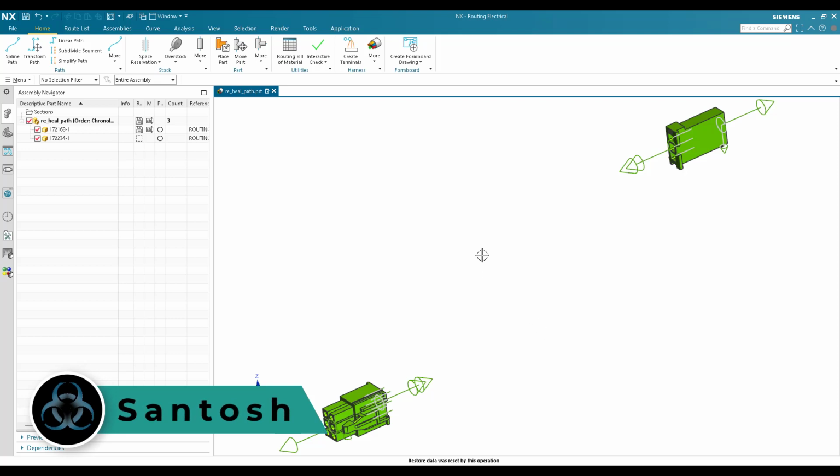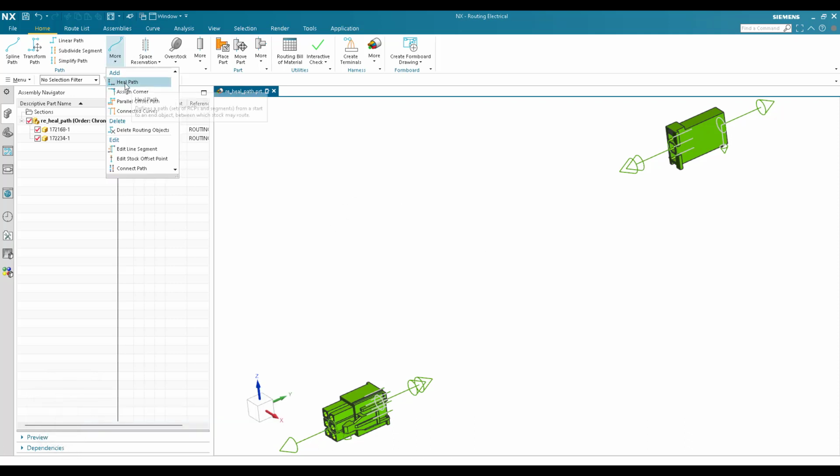So in this tutorial, we are going to talk about how you can use heal path in the electrical routing workbench. The heal path command can be found over here. You can just go to more and heal path. Heal path helps us to create a spline path or a linear path between the connectors by using some of the commands. So you can see how it works. We can directly go into heal path.